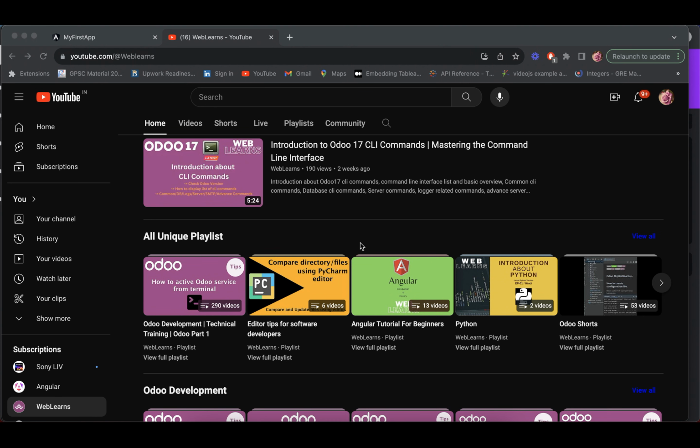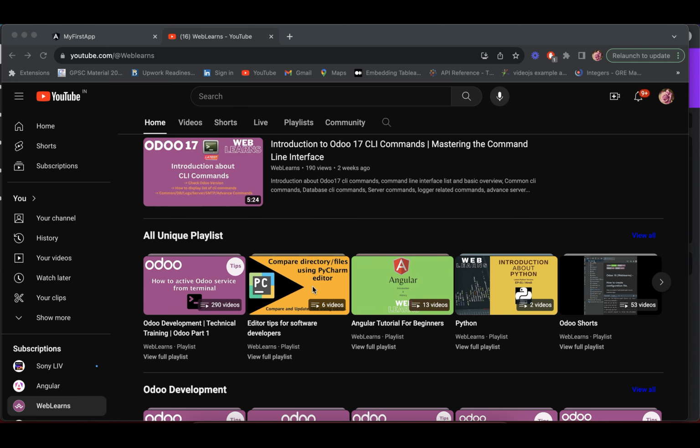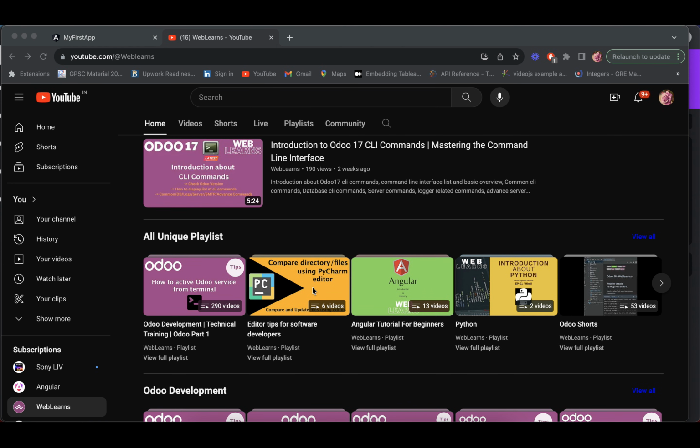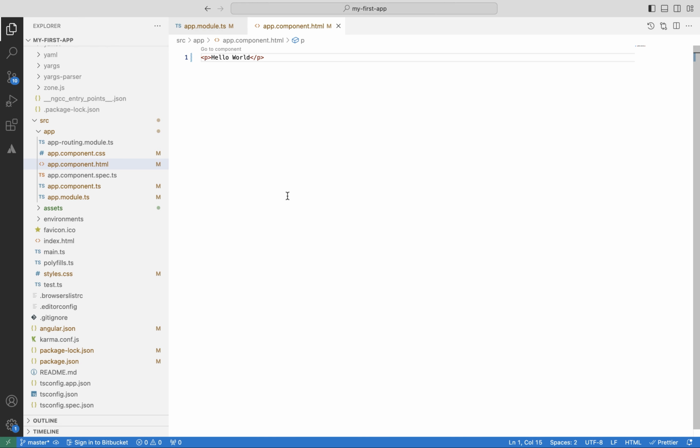So first we see why we should use directives. There are many reasons for using directives in Angular: code reusability, separation of concerns, enhanced reusability, we can add dynamic DOM as well, and integration with third parties also. For that we are using directives.